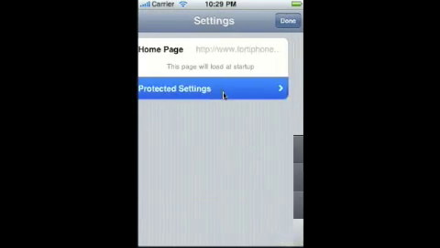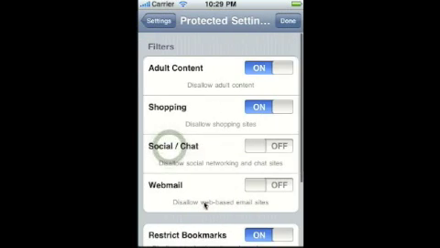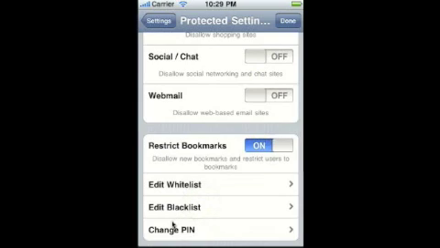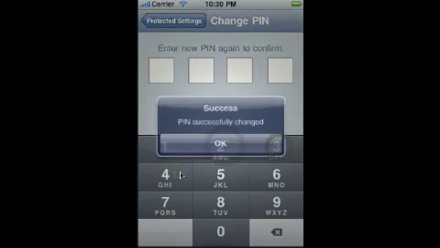The only other setting that I'd like to tell you about is the last setting, which is change PIN. If you at any time need to change the PIN code because it's been compromised in some way, you can go there, change PIN, and it goes through the exact same process that we went through the very first time that you launched the browser. You type in the new PIN, and again, and it's changed.